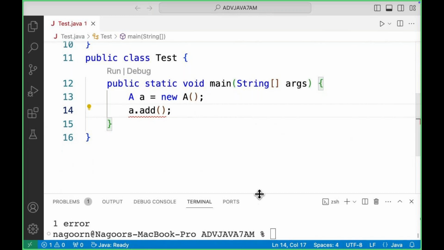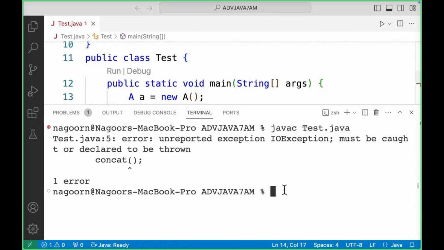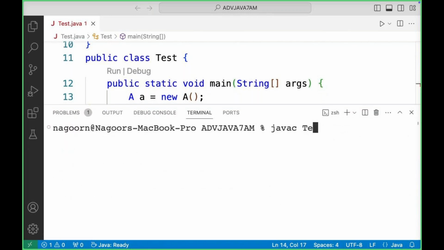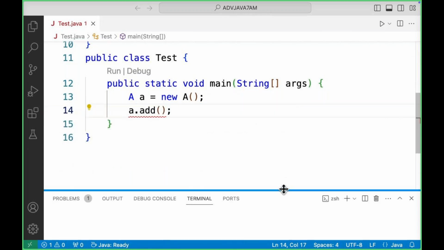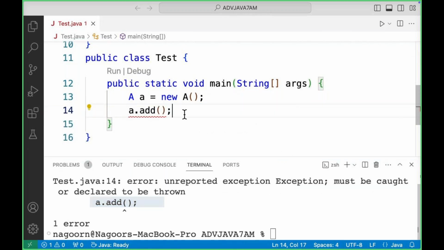So further, what do we have to do? Now I need to compile it again. javac Tested.java. Again what are we getting? Unreported exception. Exception must be caught or declared to be thrown. It's okay, fine. This is the message we are getting here. Okay, right, sir. Now after completion of this point, what do we have to do next?